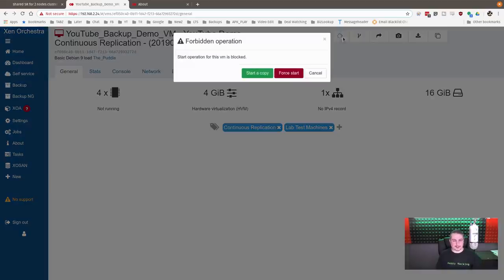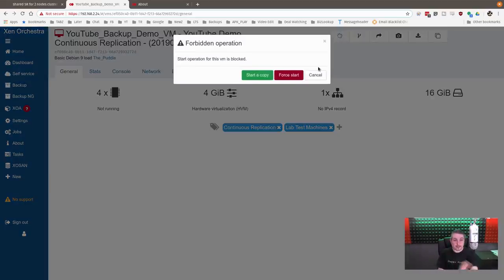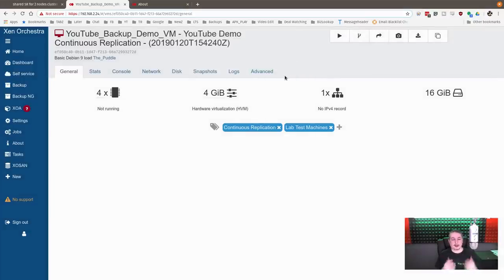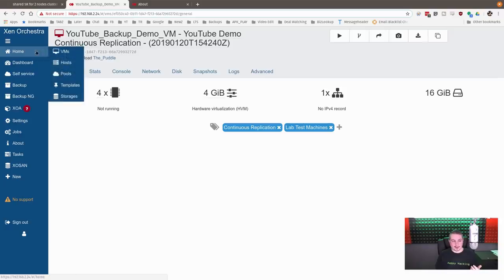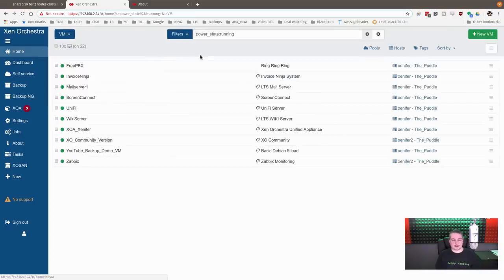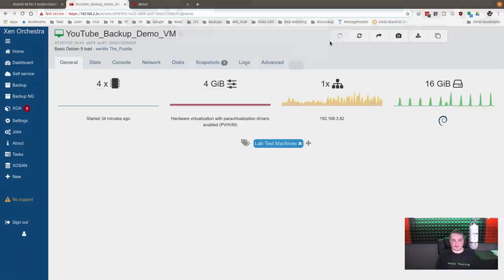What if we wanted to start this? Well, first problem is if we start, you can force it to start, but it's going to warn you, forbidden operation. The operation for this VM is blocked. Why is it blocked? Because we don't want it to automatically start while the other one's running. And it's not aware that the other one's running. So let's go ahead and shut the other one off. We'll shut it down.